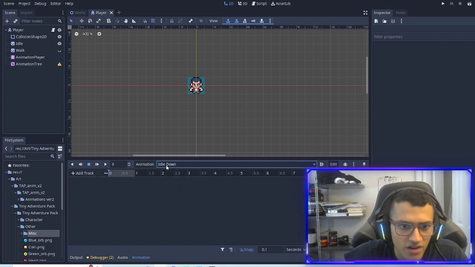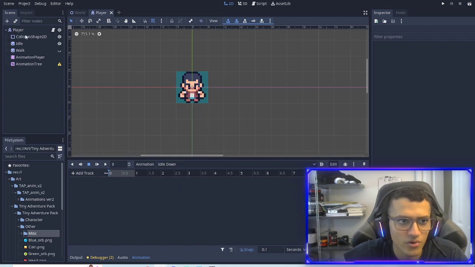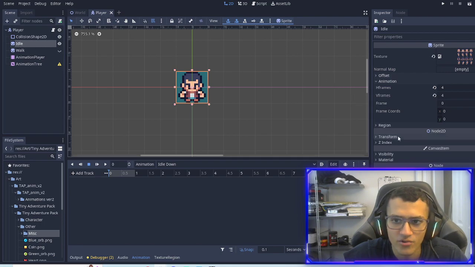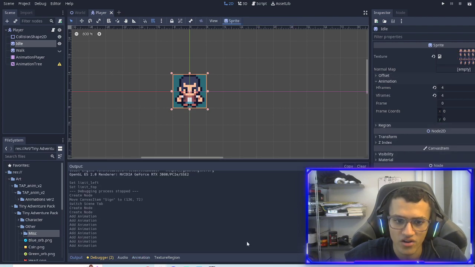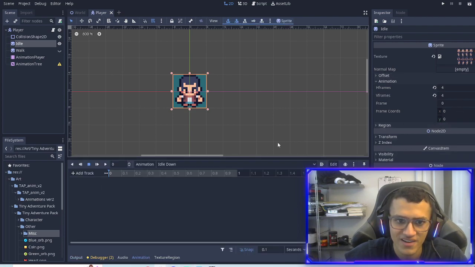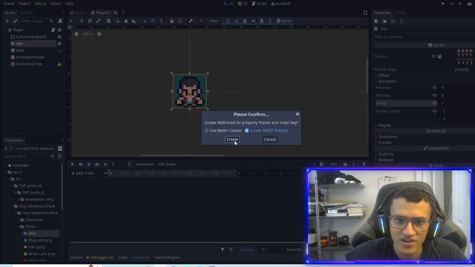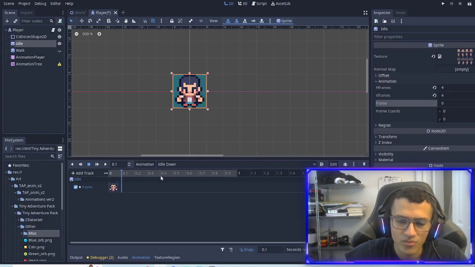So for idle down, we're going to go to our idle animation, and we're going to go to transform. In animation, there it is. We can just use this little key here, which only pops up if I have the animation tab open. If I have output, it's gone. If I have animation, there it is again. So I can press the key because this is idle down, go to 0.1, go to frame 1 because it resets, and key.